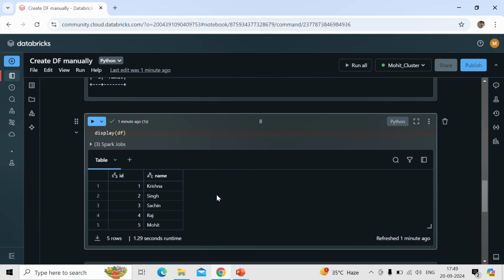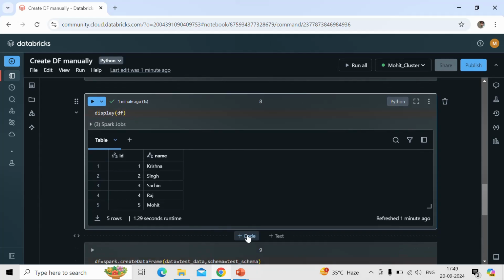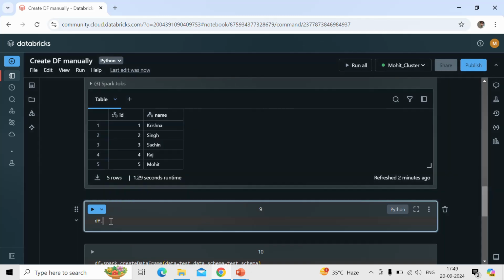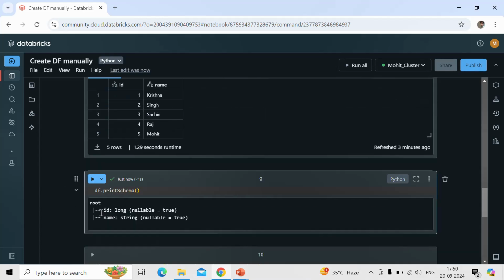Okay. So in order to check the schema, write your data frame. In our case, it is df. And there is a method of PySpark DataFrame which is printSchema. See, as soon as you write print, the intellisense will give you the complete keyword. So printSchema is a method of this PySpark data frame, by using which you can check or infer the schema of a data frame. Okay. So if you run this one, this ID is long, this name is string, right?